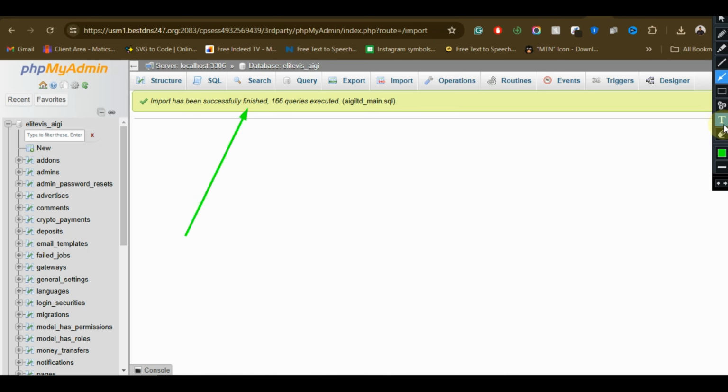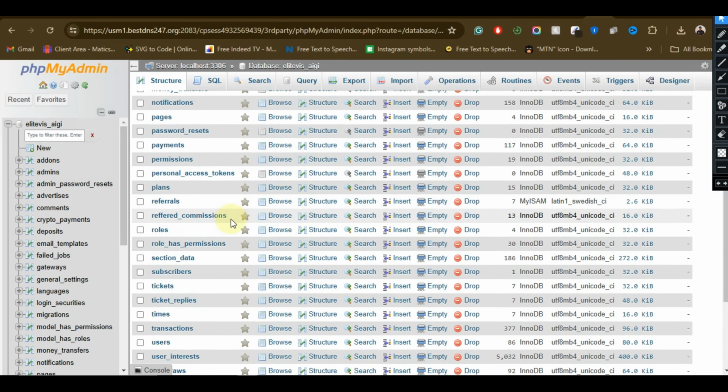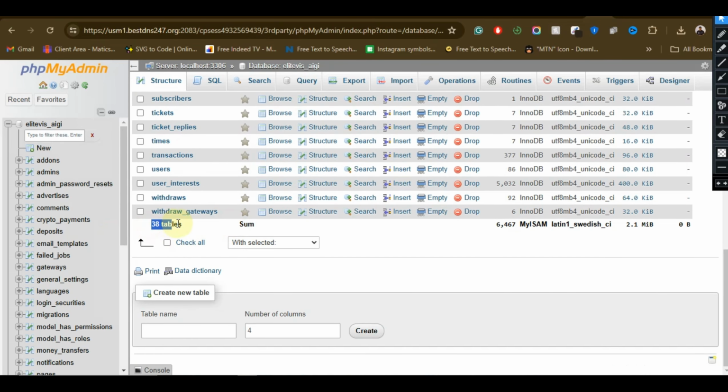If we check the database again, you can see that everything is now complete. Let me quickly check the database. You can see we have the total tables of 38. This is how you can fix this error in case you want to move your database from one server or one phpMyAdmin to another. This is how you can fix that error that has been popping up on your screen.